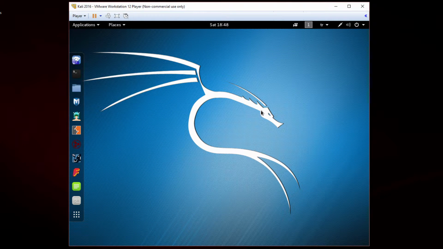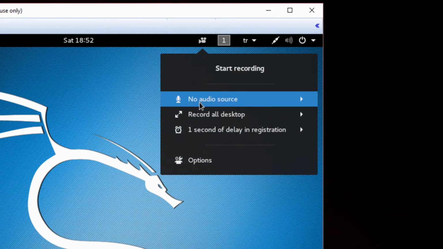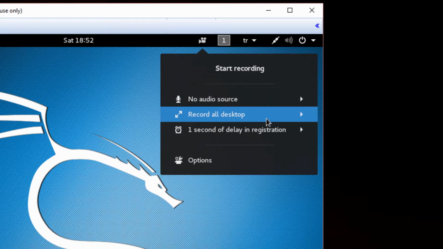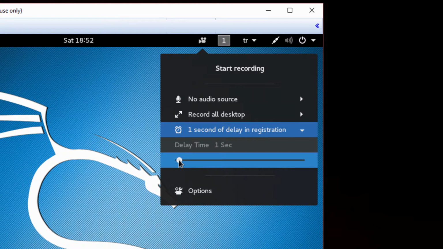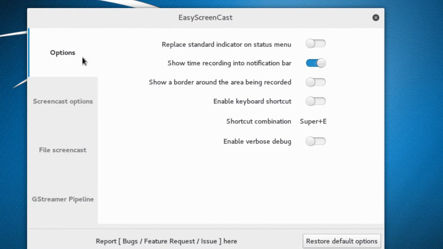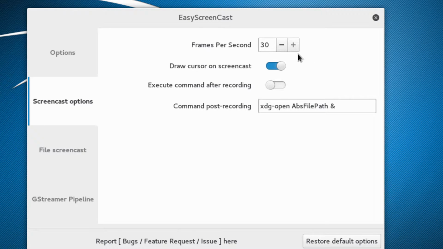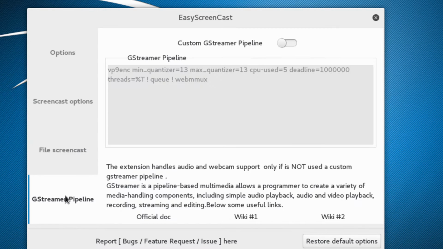Next, recording your sessions. This is very important in professional ethical hacking life. Oftentimes you will be asked about what you have done or how you have accomplished the tasks during a pen test. Kali has a solution for that. Click the camcorder icon and configure the settings here. No audio source, it says. Record all desktop, which is fine. 1 second of delay in registration, you can update this setting as well. And of course you can change other options by clicking that. Options, screencast options, frame per seconds, etc. Okay, this is where it saves the files.